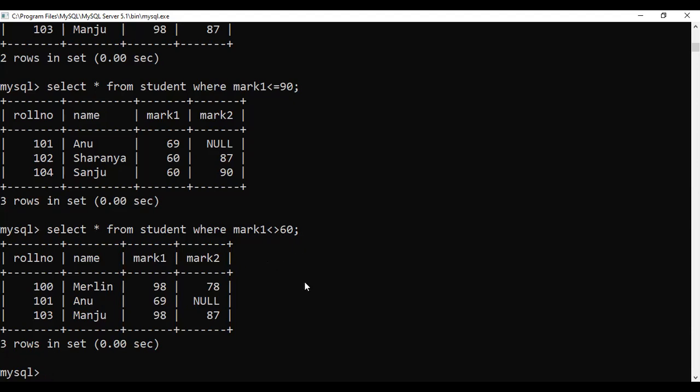Next one is the logical operator, for connecting more conditions. If more conditions are there in the select query, you will be using the logical operators, and there are 3 logical operators: and, or, and not. So we will just see one by one.